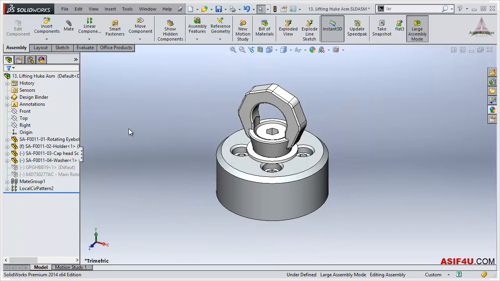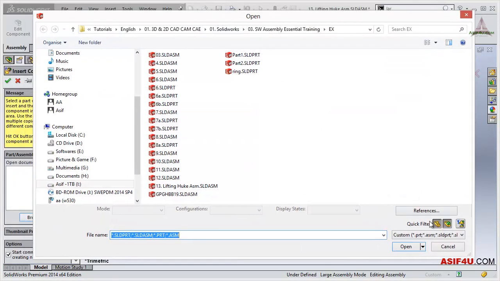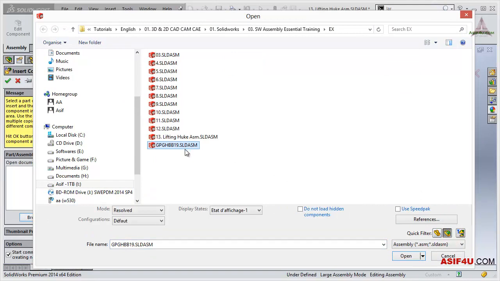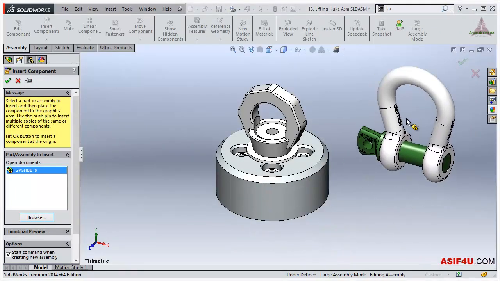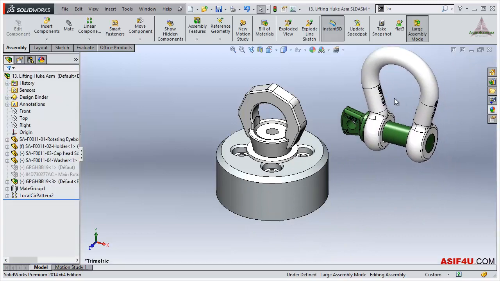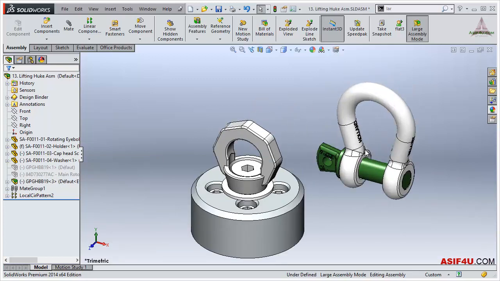To add another assembly, I go to Insert Component, then Browse, and from here I have to select my desired assembly file. If I select Open, you can see this is another assembly file. I can insert it anywhere, and in this FeatureManager tree you can see it has been listed here. But you can see this icon is different from this icon, because this is a part and this is an assembly. And if I want, I can apply a few mates here.